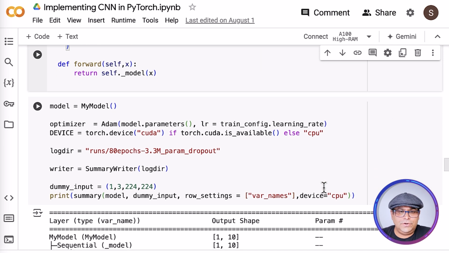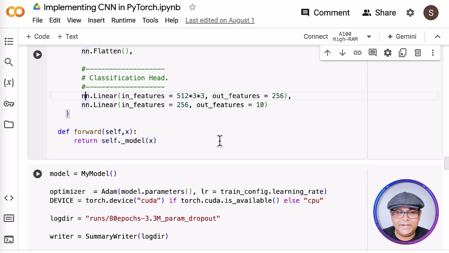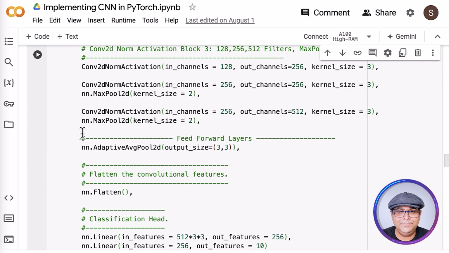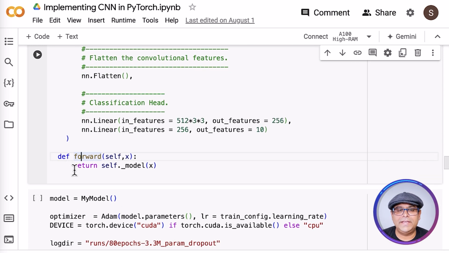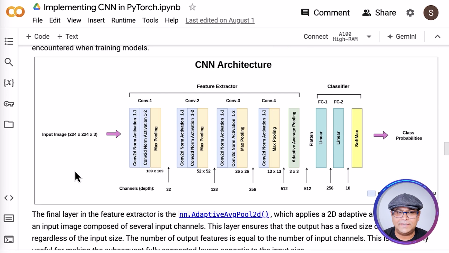Okay. So now we have created this model, right? And we also define a forward pass. Forward pass means that you have an image and you pass it through the neural network and get an output at the end of the neural network. That is called a forward pass of the neural network.